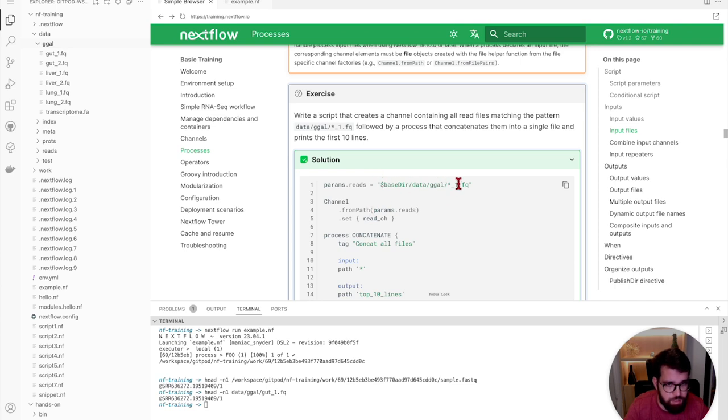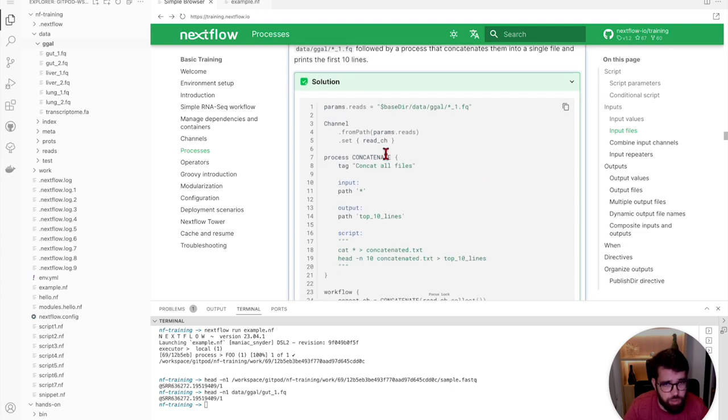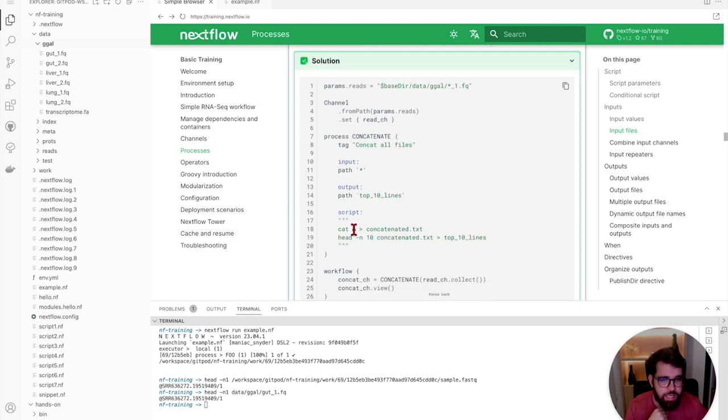From path is going to get all these first reads of these files, gut_1, liver_1, and so on. And I have this concatenate process that receives lots of files, like everything that's in my input folder. The output is a file called top_10_lines. I'm going to use cat to get all the files in my current directory, which are the inputs, and put them in this concatenated.txt file. Then I'm going to use head to get the first 10 lines, and I'm going to save them in this file.